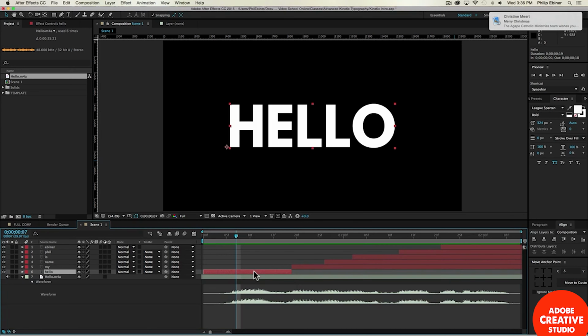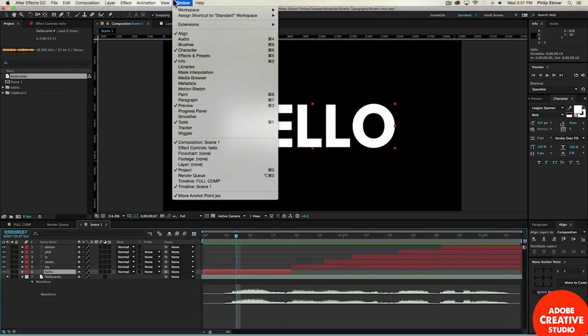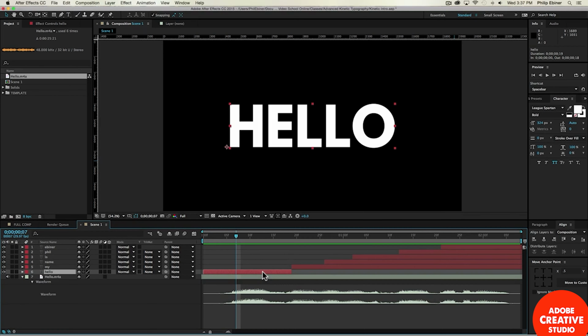The first thing that we want to do is make sure that our anchor point is in the center of this hello text. I've downloaded and I use a script called Move Anchor Point. If you go to Google and search for Move Anchor Point After Effects, you will find a script that you can install. What this allows you to do is, with the click of a button, move the anchor point to the middle of your layer.